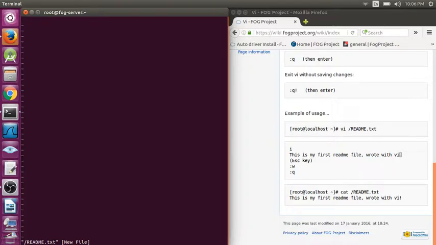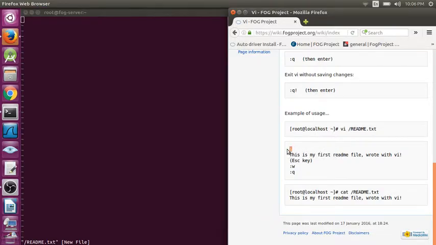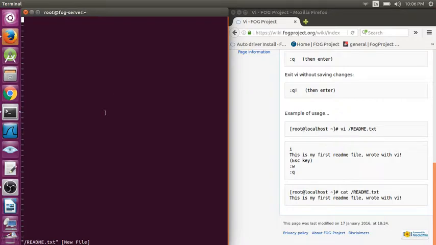the readme file. It's not yet written to disk. We're just kind of inside Vi right now. Now, if you tried to type at the moment, Vi would interpret those things as commands. To go into typing mode, you have to press I, just like what it says right here. So over here, I'll press I one time. And as you see at the bottom, it changed to insert mode. Now we can type as normal. This is my first README file wrote with Vi.